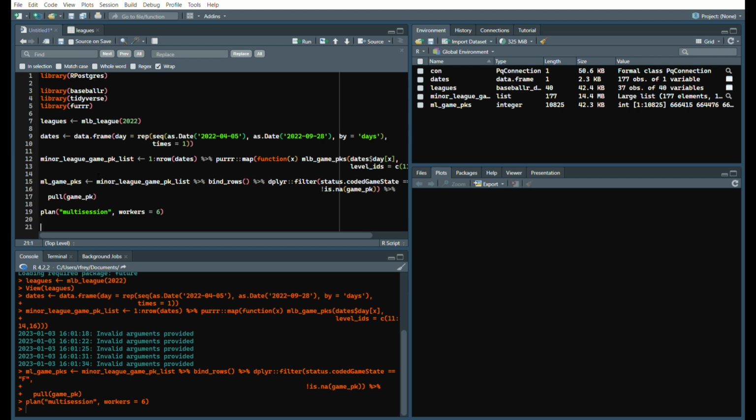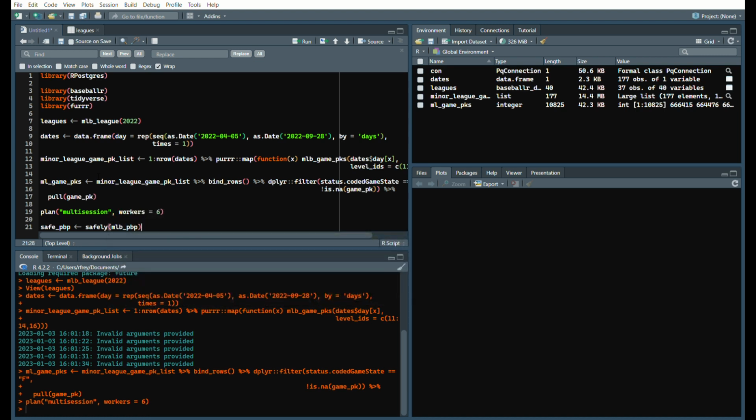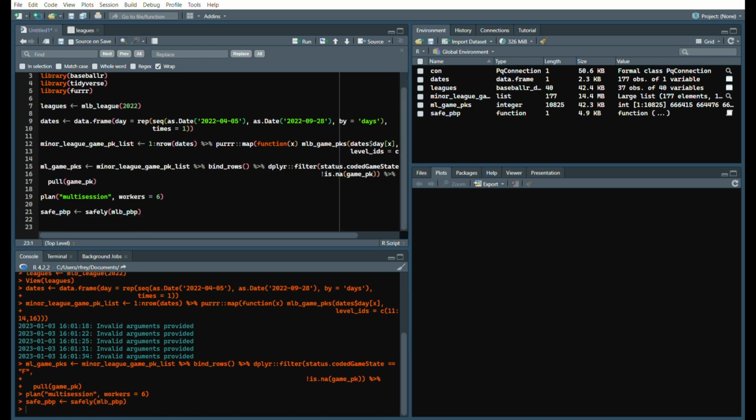And that's just basically pre-processing it. And then we're going to create a safe PBP function, because who knows if the code might not run for a certain game PK. A game PK might have registered, but there might not be any play-by-play data, but we still want the code to run. So a simple way to do that is to use the purrr package's function called safely, which basically tells you, hey, if there's an error, just skip it, go to the next one. So we'll call that safe PBP.